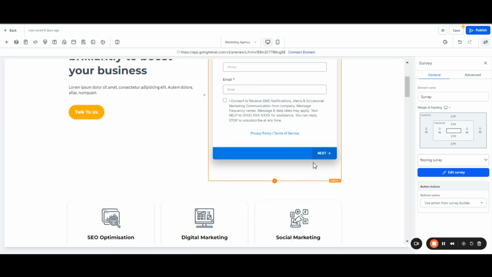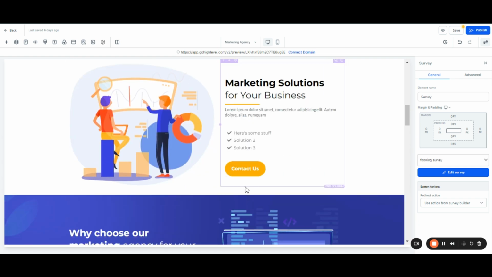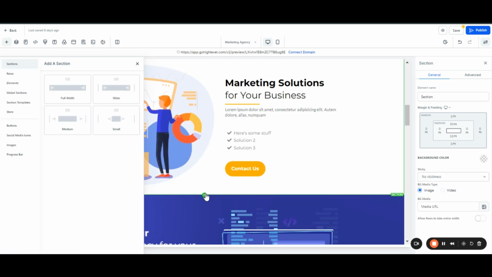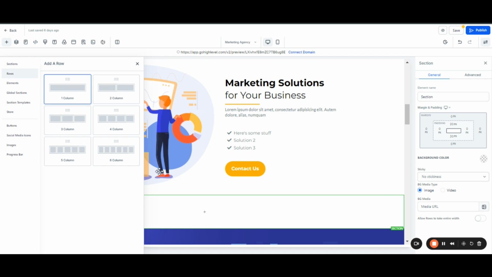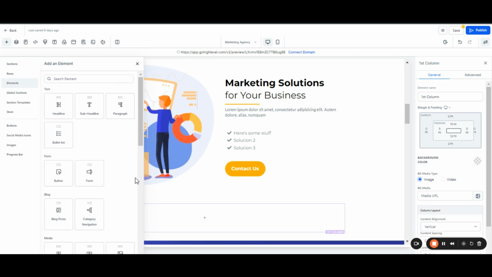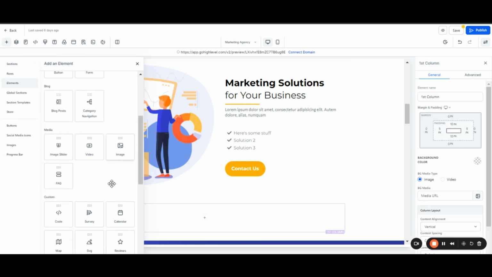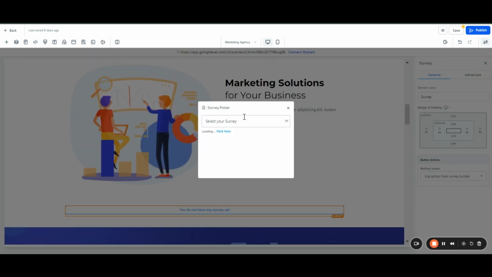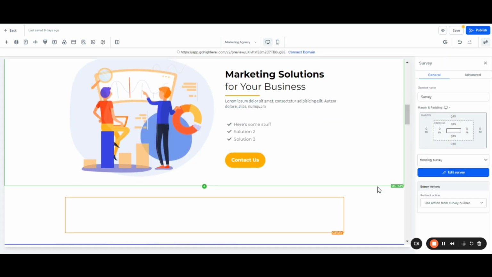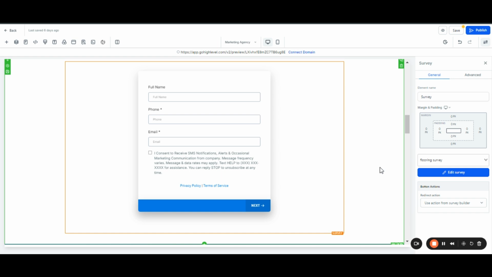Now, if you just want to add the survey as a separate section, then you will simply click on Add a Section button. Then you will add a row and next you will add an element. And that element will be survey. And then you will select the survey that you want to add here. Alright, we have added the survey as a separate section inside Go High Level.